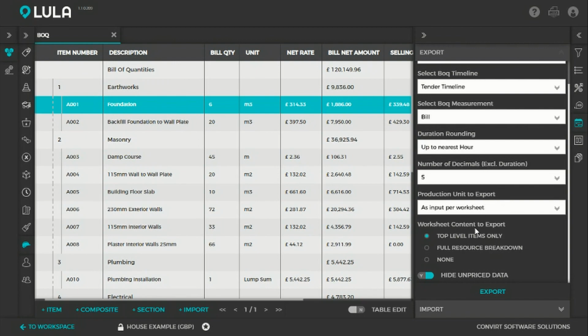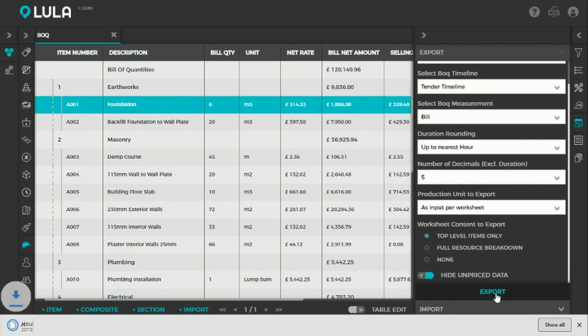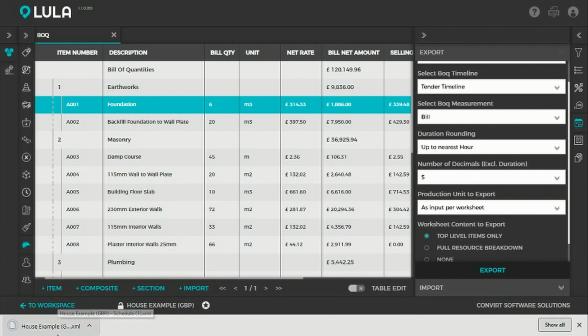And for the resources to export, we're going to export the top level items in the worksheet, so the resources and the clusters sitting in that worksheet. And let's click the export button, and automatically that's going to export it and download it to your local computer.